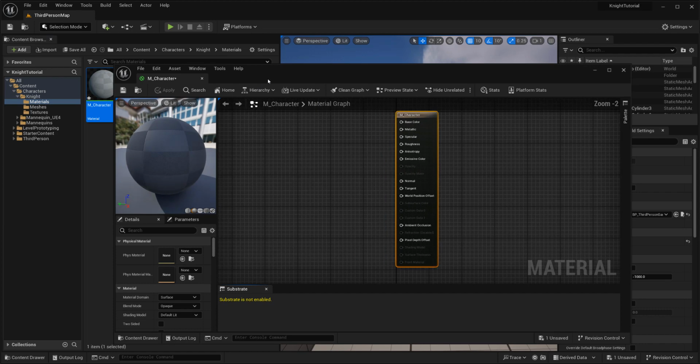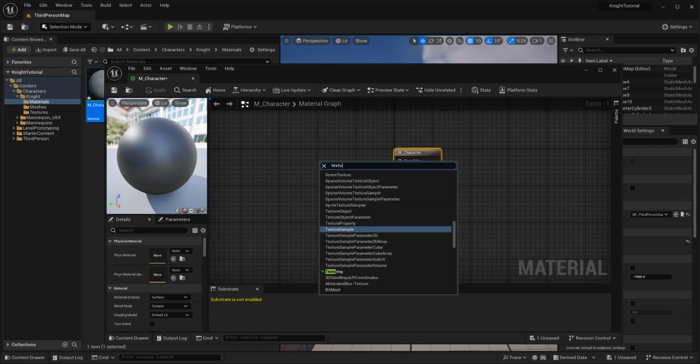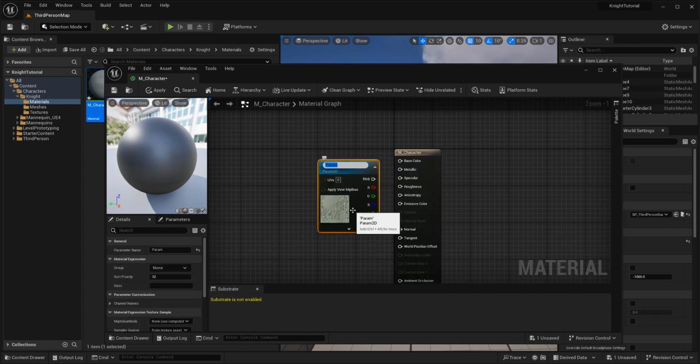Let's open up this M character. So base colors are diffuse. What we can do here is search for texture sample parameter 2D. And we'll call this diffuse.